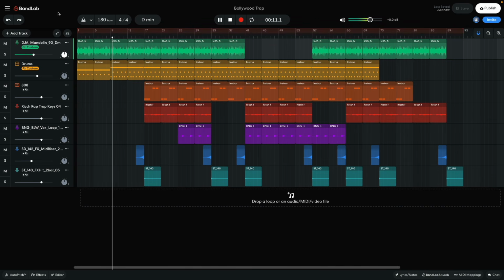On bar 9, the kick drum comes in. On bar 17, the bass and keys are added to make a drop. On bar 25, the vocal is added too. On bar 33, the keys and vocal drop out.